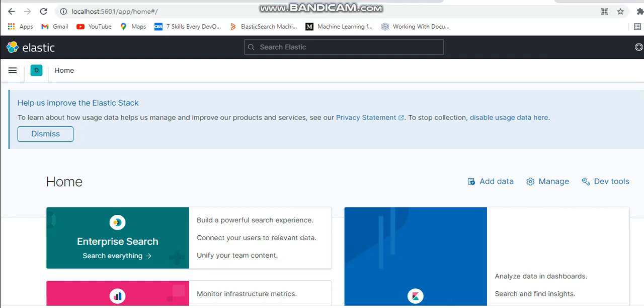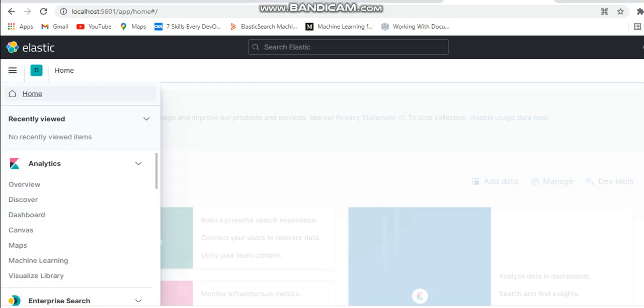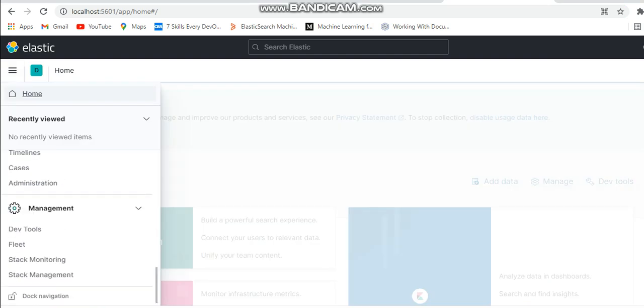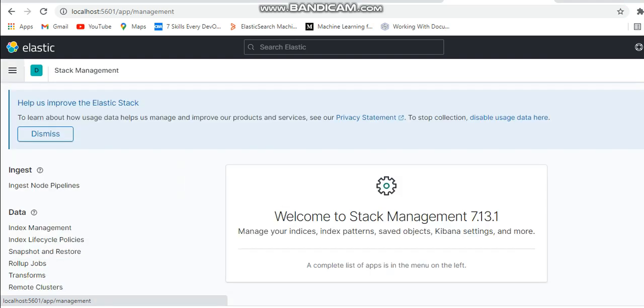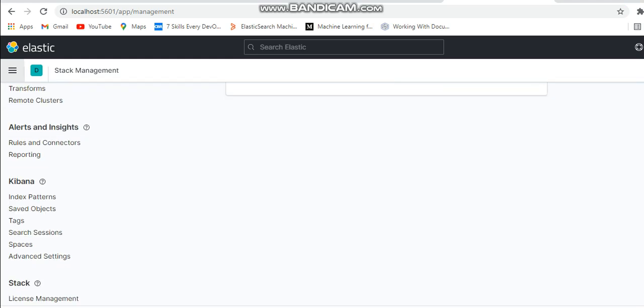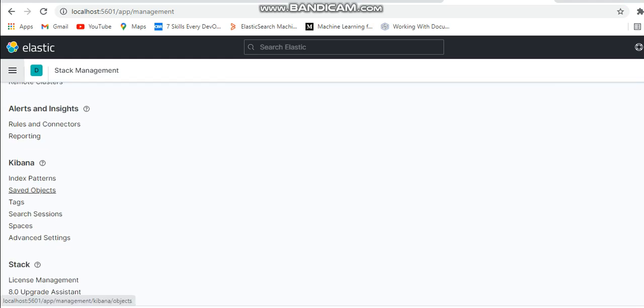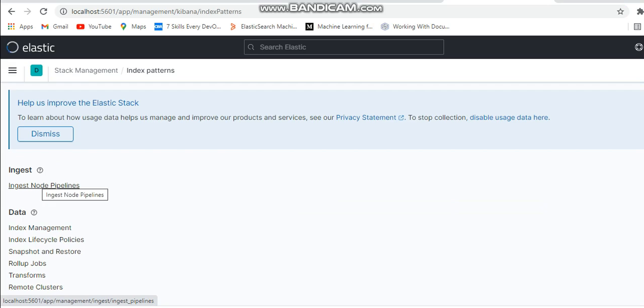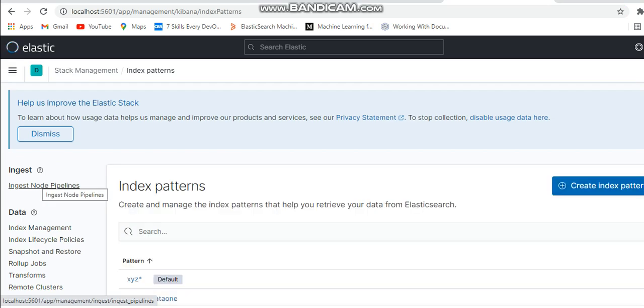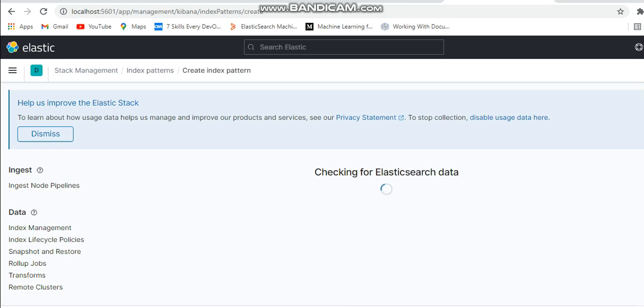Now we have to go to stack management. Here we have to go to index pattern to create the index pattern of that index. Now click on create index pattern.